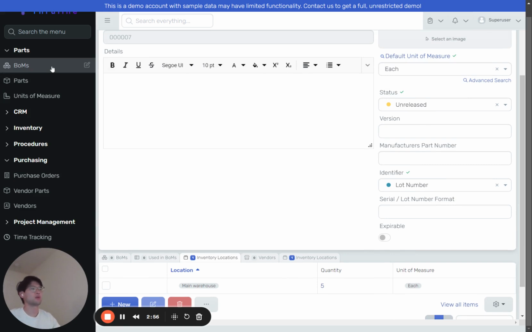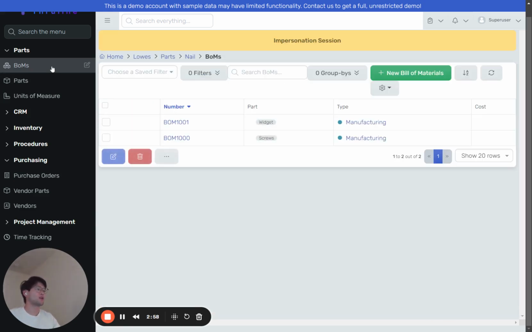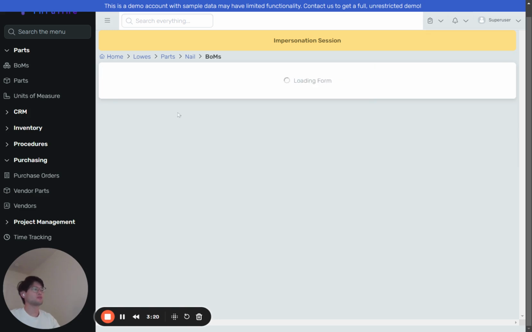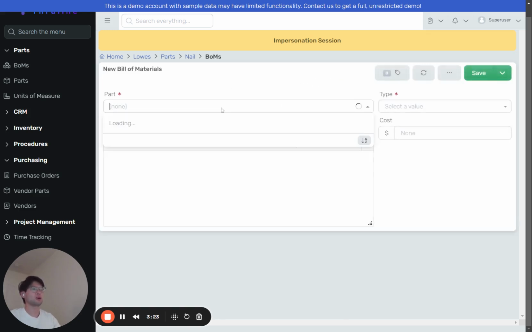Next, let's head over to our bill of materials, otherwise known as a BOM. A BOM is a comprehensive list of materials, components, parts, and assemblies that are required to manufacture or assemble a product. It's often referred to as the recipe for creating a product and serves as the essential document in manufacturing, engineering, and production processes.